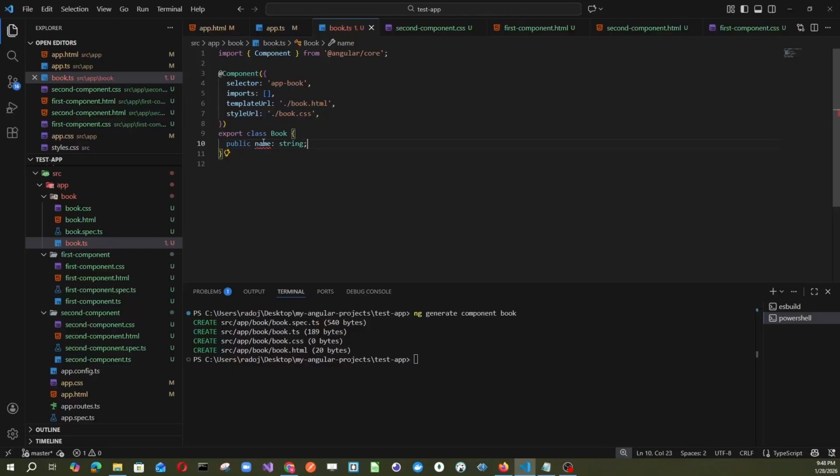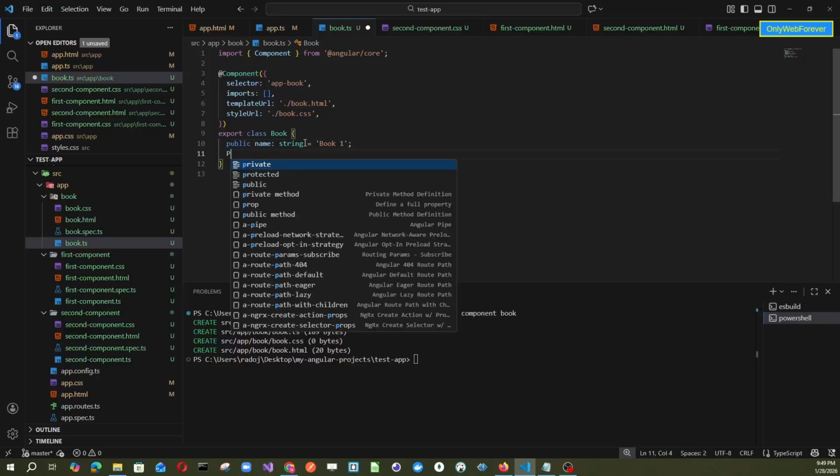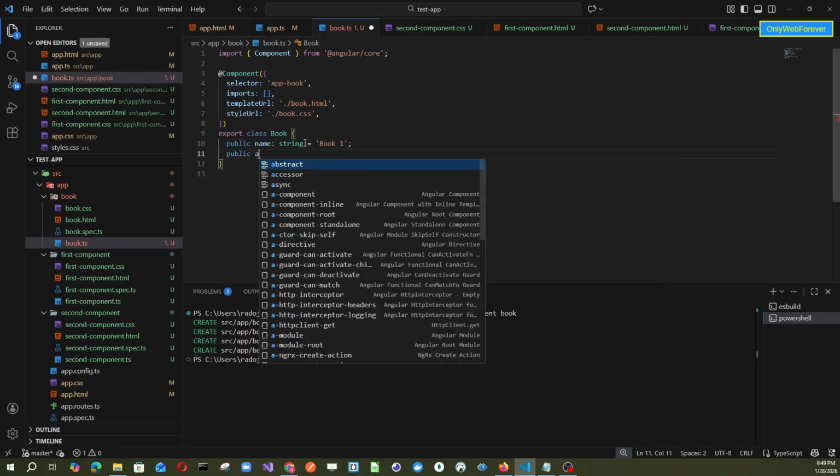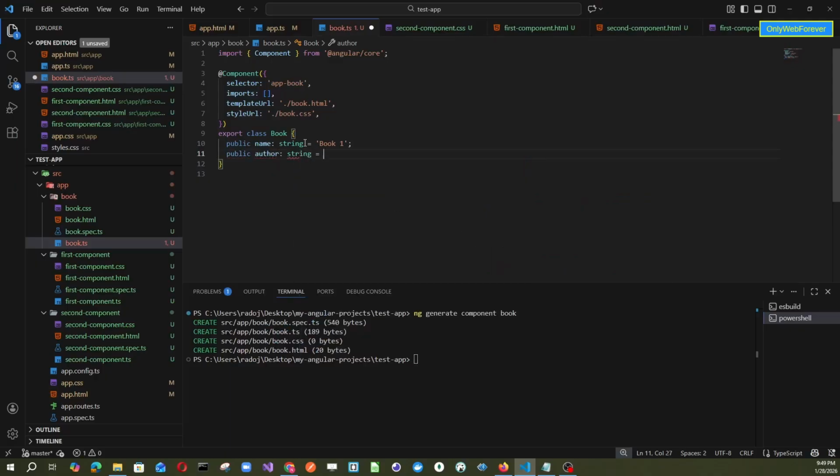We have some error here, and error tell us that this name doesn't have any initial value. We will set here for default value book 1, and let's do same for author. Author 1. Okay. And now we will learn how we can use these properties inside component template and display it.